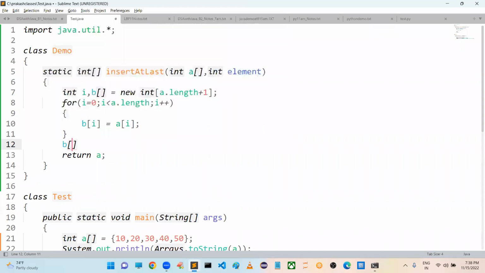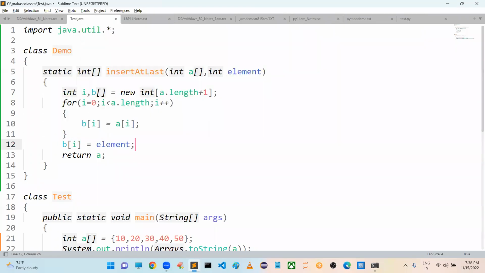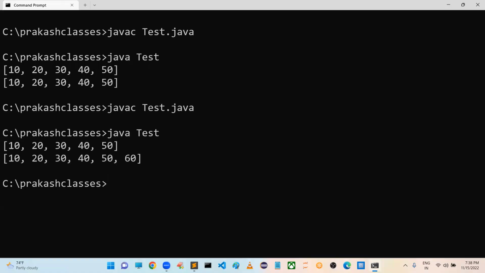But now what do we have to do at last? b of i equal to the element. At the last position, I am going to assign the element. Now that last element will be updated and we have to return b. Now let me cross check. Let us run the code. Have you observed the element 60 is inserted at the last? Yes. This is the way you can insert the element at the ending.